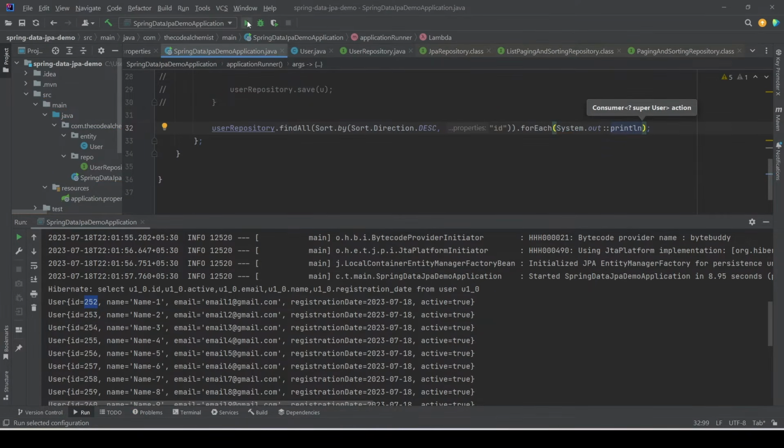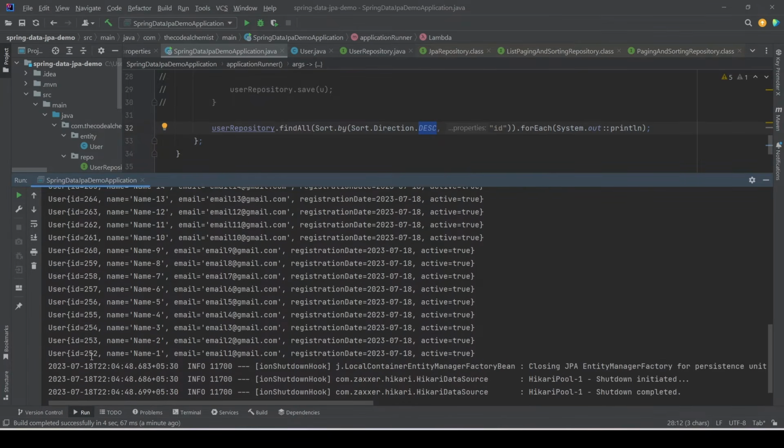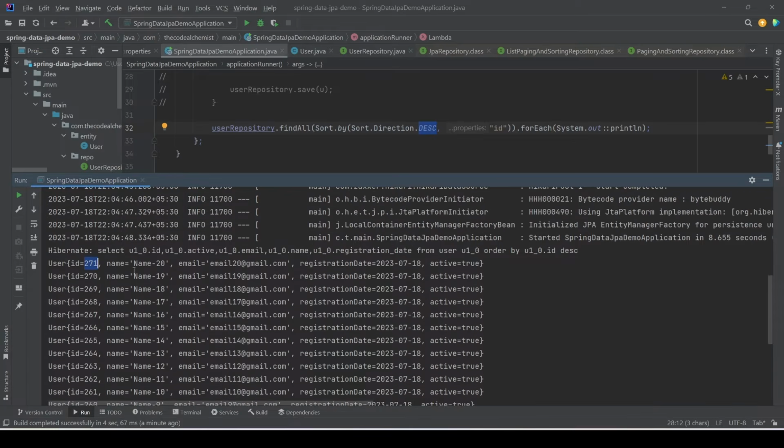Like this. Let's run the program and verify the order. Here we can see that this time when Hibernate fired the query from the user table, we see an additional order by clause, by ID and descending. That's what we provided in the method call, right? We provided the property ID, which is being used here from the user table, and the direction descending. And if we check the output, we see the record with ID 271 at first location and 252 at the last location. So the records are basically in the descending order of their IDs.